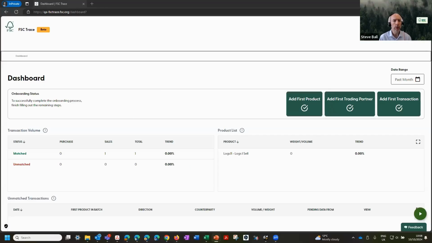Okay, so we are now looking at FSC Trace, the dashboard. We'll take perhaps a quick look around this and then we'll start doing some things and see how it can work. What I haven't shown you here actually is to get here, I've logged on already through FSC Connect. And in this case, I'm logged on as an FM certificate called FMCOC, in fact.